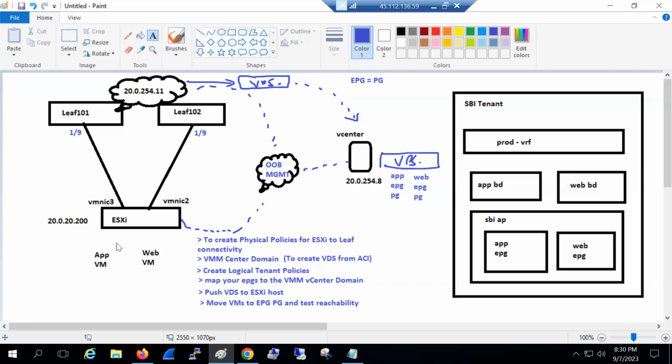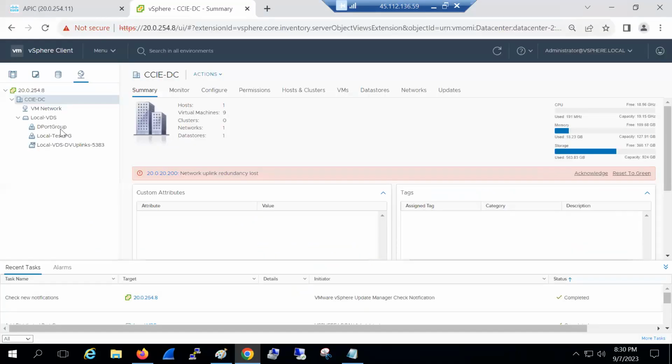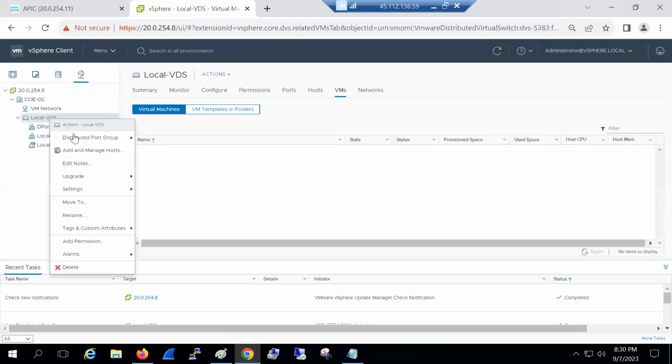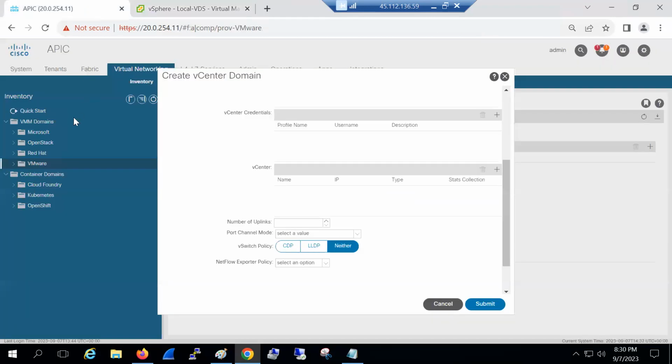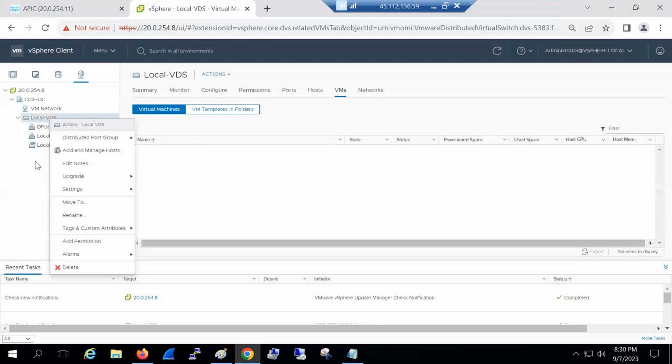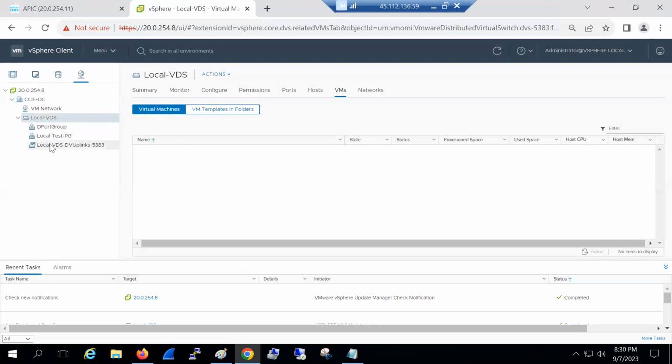because we want the VMs to become part of my EPGs of ACI, what we are doing is managing the VDS from ACI. Instead of managing the VDS locally from the vCenter and creating the port groups locally like I did just now, here I created a port group. Instead of creating a port group like this locally from the vCenter, I will push my EPGs, which I have in ACI, as a port group on this VDS. That is the intention.